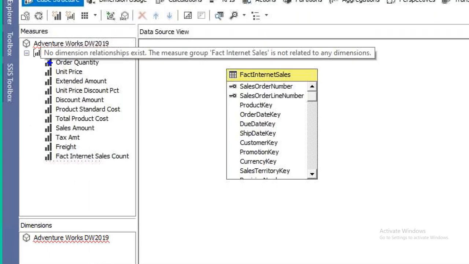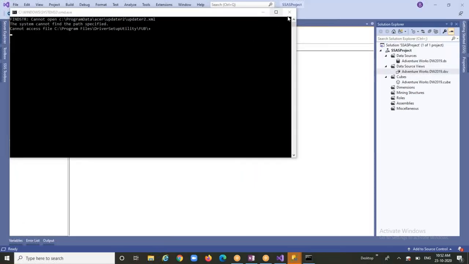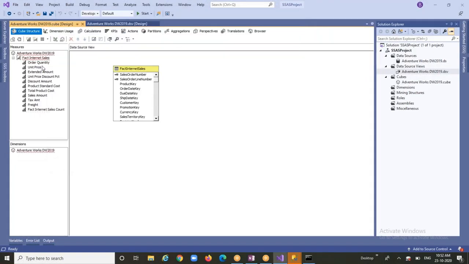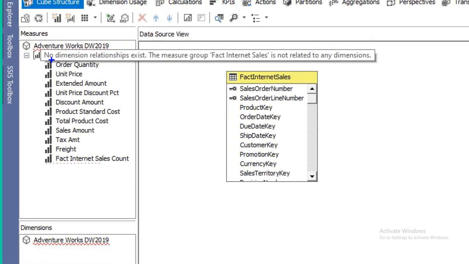It is saying no dimension. What the problem is here is that no dimension relationship exists with this fact table. The measure group fact internet sales is not related to any dimension. Now we need to talk about the dimension here.